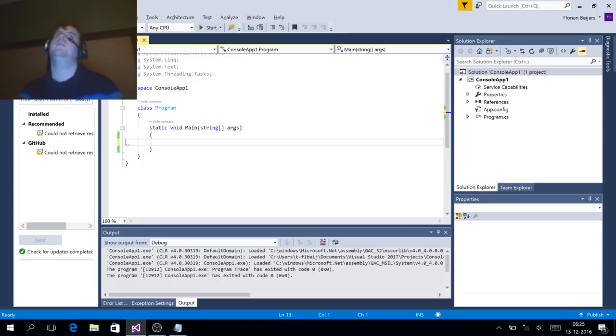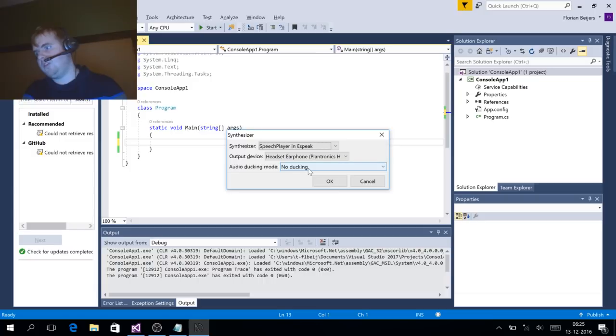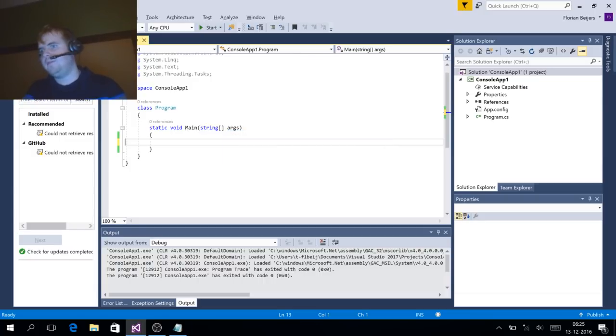Now, I'm going to switch my synthesizer back to what I tend to use, which is NV speech player. This one. Yeah, it's better. Alright, let's do this again.